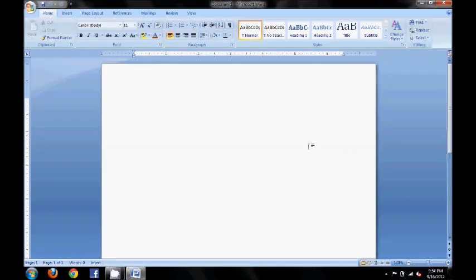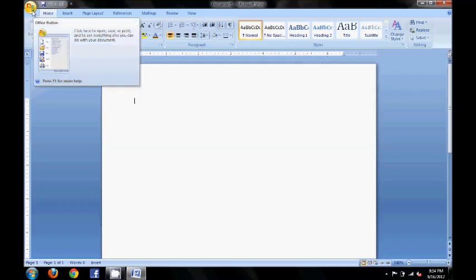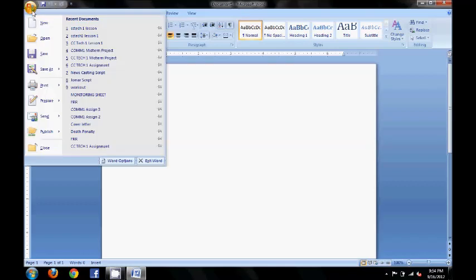I'm going to show you first the Microsoft Office button. It is located on the upper left part of the window here. Here's the button. It's like a circle with the Microsoft Office logo. So let's click it. The menu will appear, and under the menu there are several buttons that you can use.